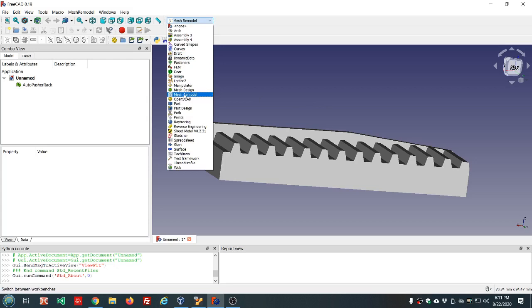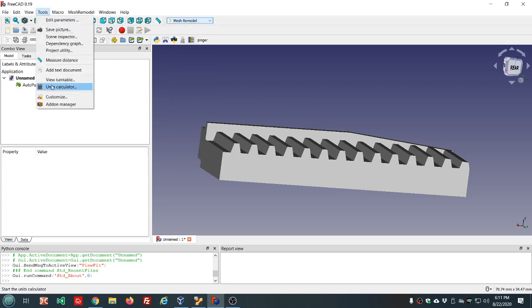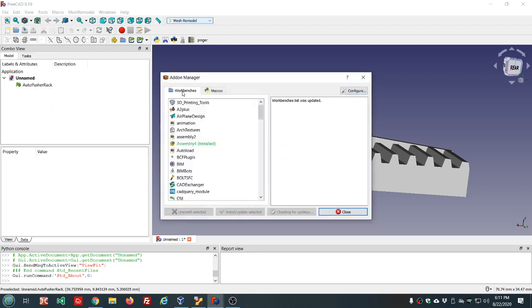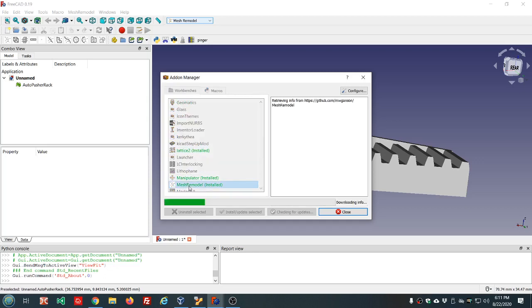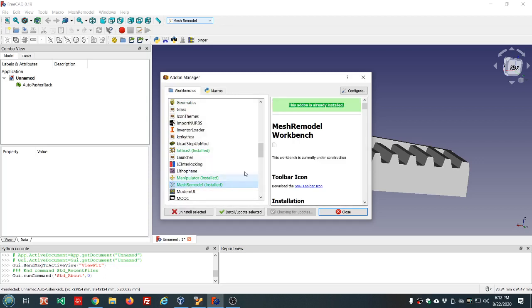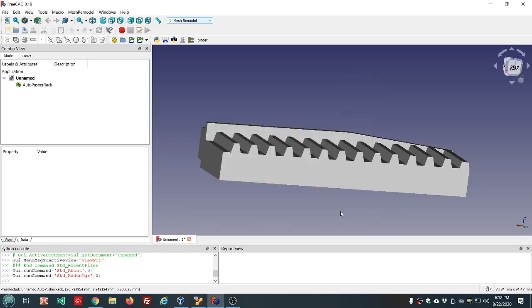You need to install MeshRemodel from the add-on manager. So Tools, Add-on Manager, in the Workbenches section, look for MeshRemodel, and you see I've already got it installed. And once you do that, you'll need to restart and go to the Workbench.